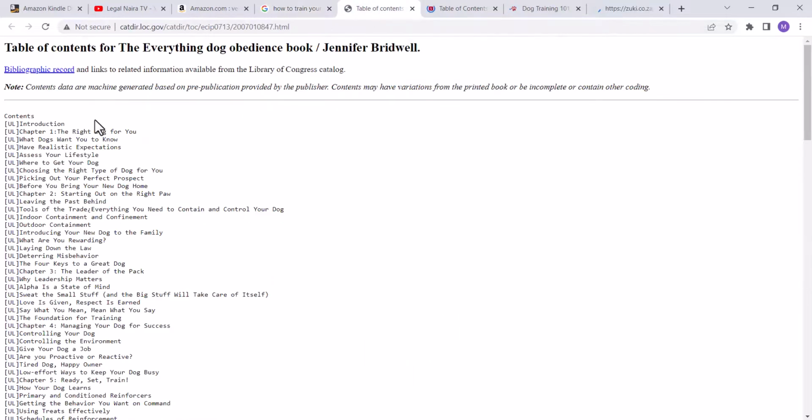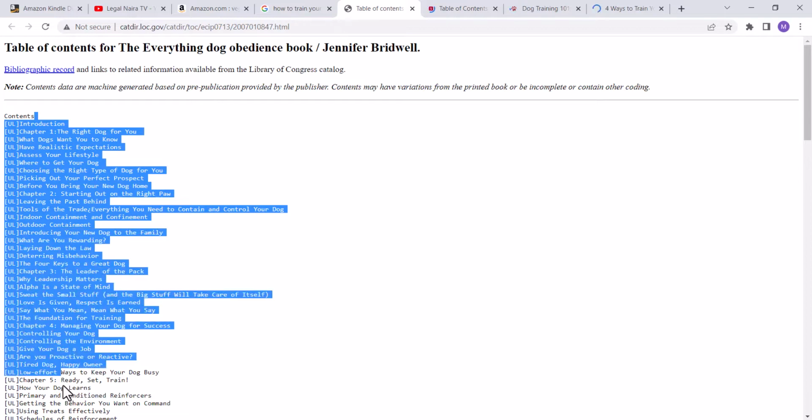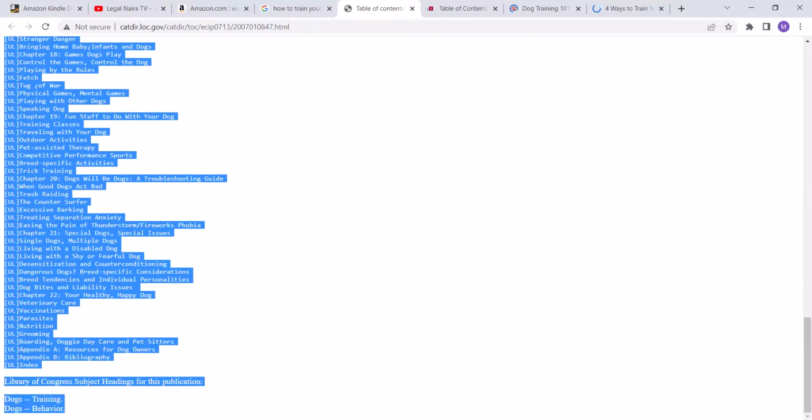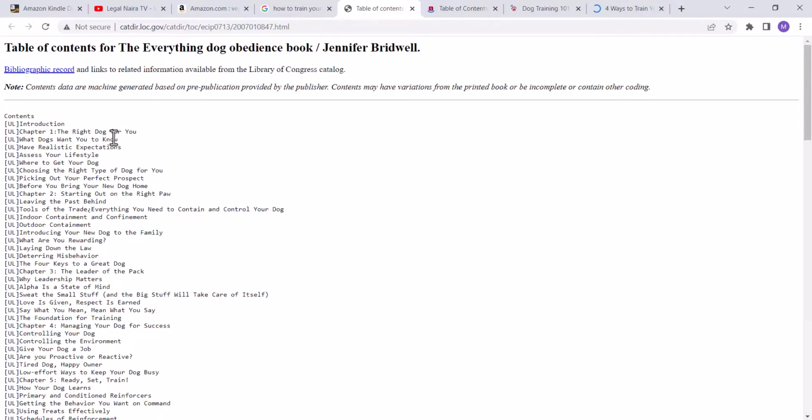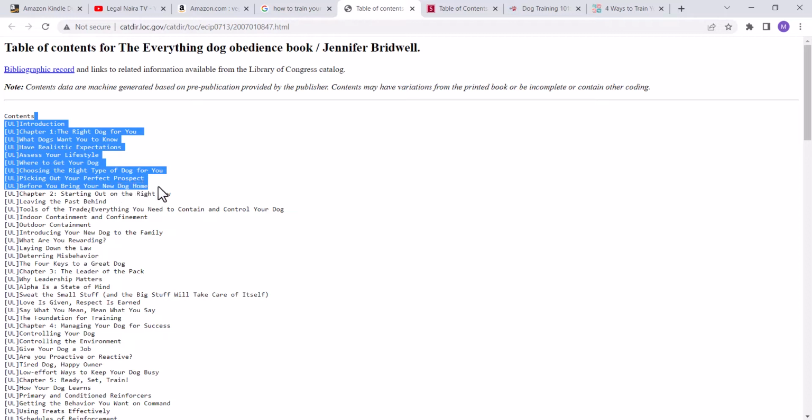Open the first one. As you can see, this is a lot. From this table of contents, you can get 5 different books. Look at it. You have chapter 1, the right dog for you. Chapter 2, what dogs want you to know. Chapter 3, have realistic expectations. Chapter 4, assess your lifestyle. You see, like this, you can get table of contents.